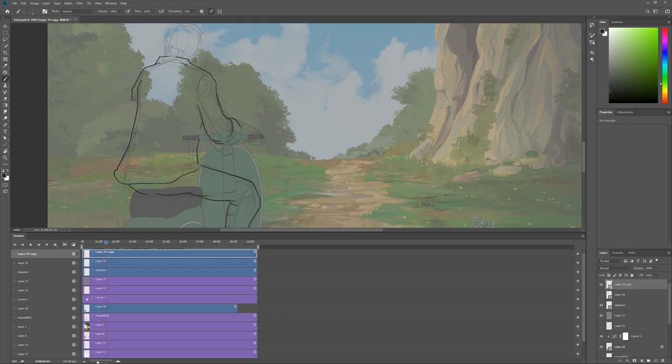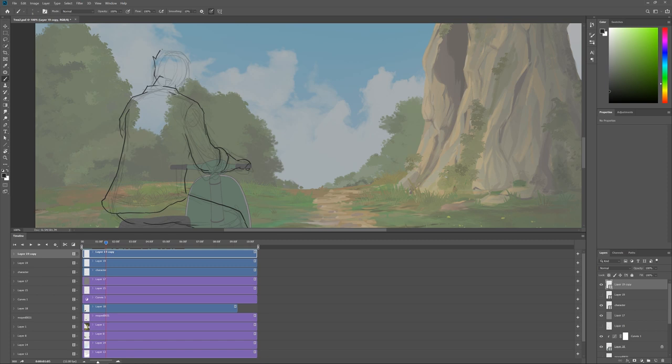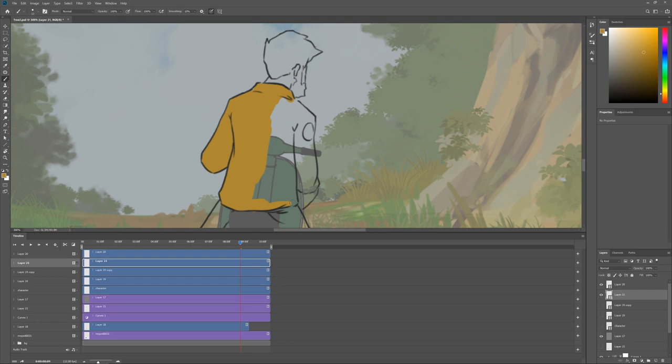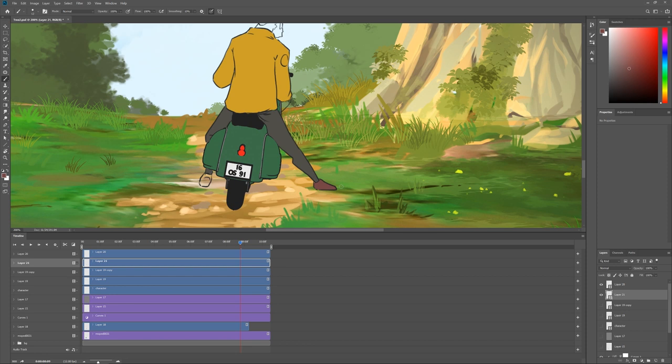I did not animate all the frames for him as he drives the scooter, as I used a quite cool trick I figured out in Cinema 4D, which I will show you in a bit. When all the outlines were drawn, I colored all the frames. This is quite a tedious process and requires quite a bit of patience.